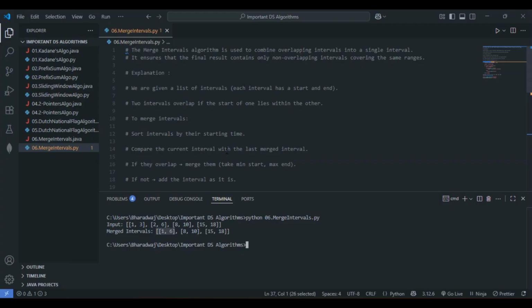The third one is where we use it, basically, right? So this is useful in scheduling problems. As far as I have seen, this is useful in scheduling problems, time slot management, and range compression, right? So this is it for the merge intervals part.